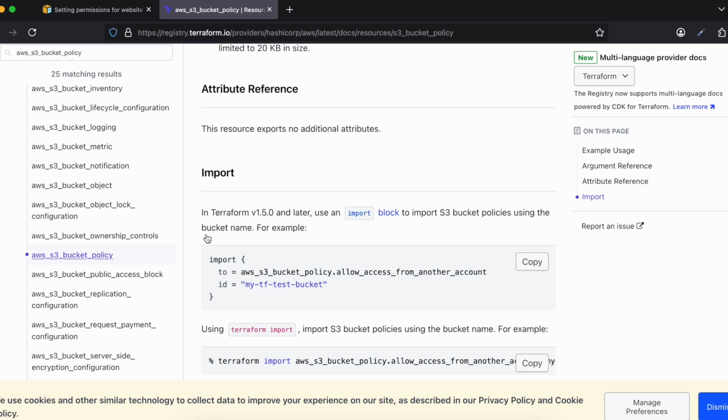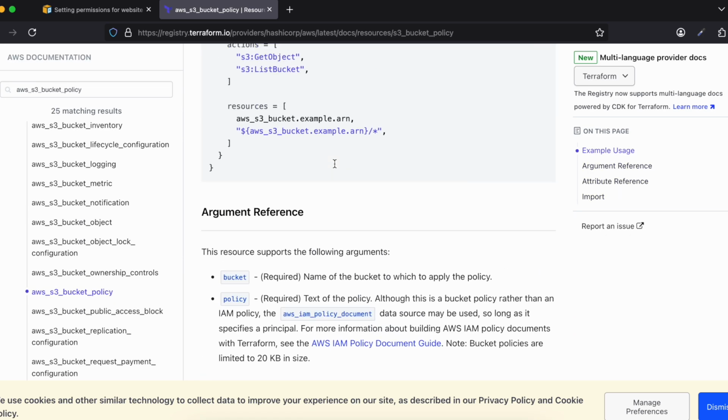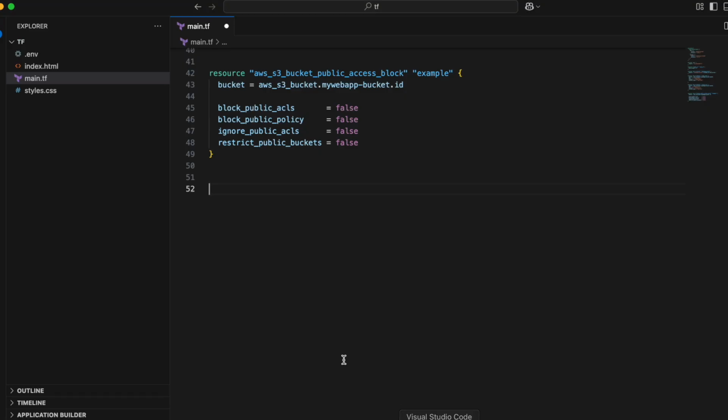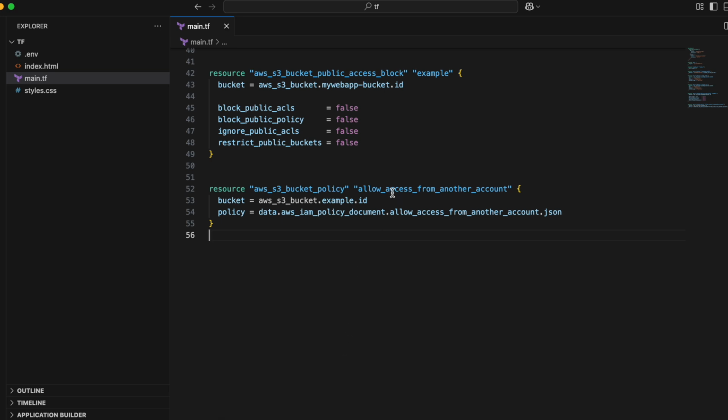Let's see, AWS S3 bucket policy. Okay, sorry, this is the part. This is the correct part. So I'll just copy this. What we had copied was correct, but I got confused by this allow access from other account. That's why I can just name this as my web app. You can name it whatever you feel like. Again, this is our AWS S3. I'll copy this particular part and paste it over here. My bucket.id, my web app bucket.id.